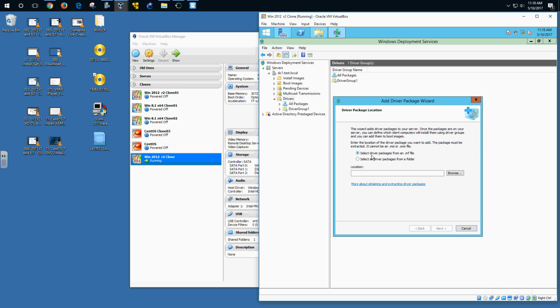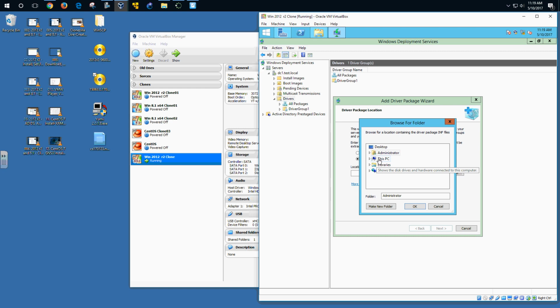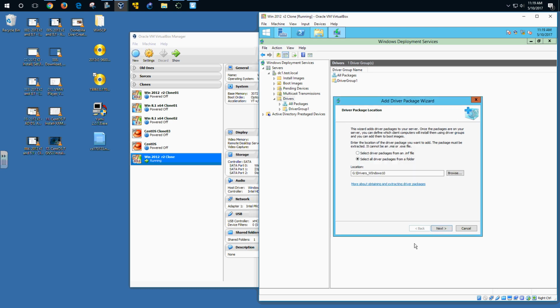Now it says select driver packages from an INF file. I have no such thing. I have select all driver packages from a folder, so I'm choosing this. And I'll do browse. And as you know now, I'm going to just go to my D drive. Here it is, G drive actually, storage. And I'm going to choose driver Windows 10. If I would have installed Windows 8.1, I would have gone to Windows 8.1 obviously. I'll click OK.